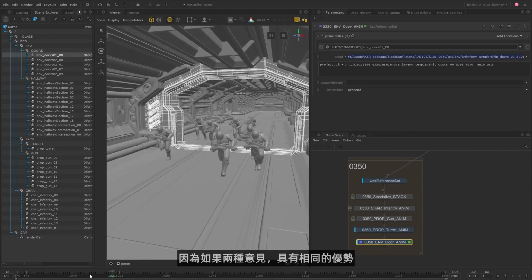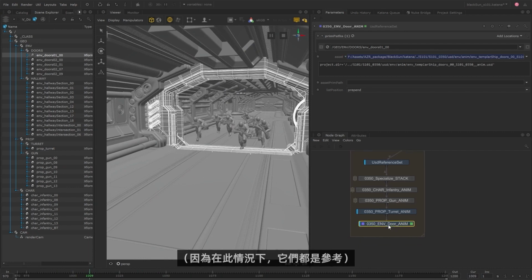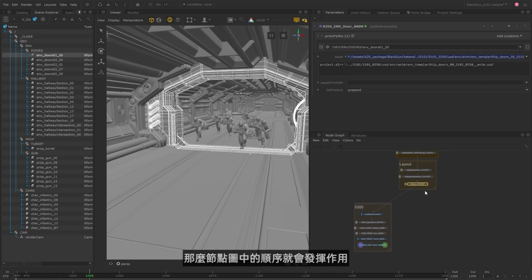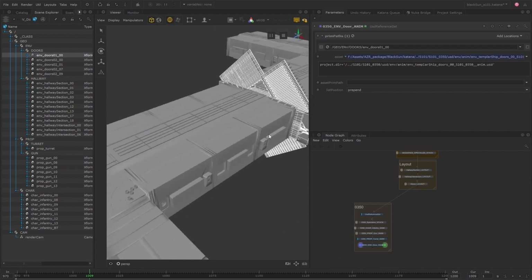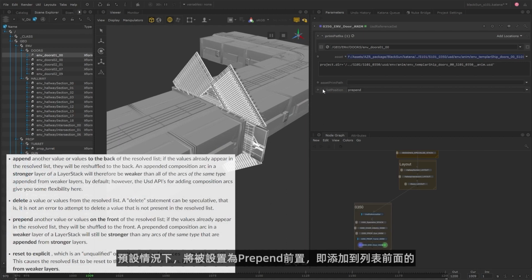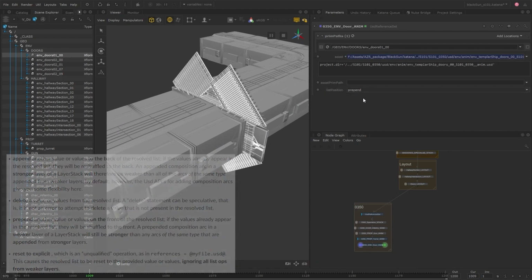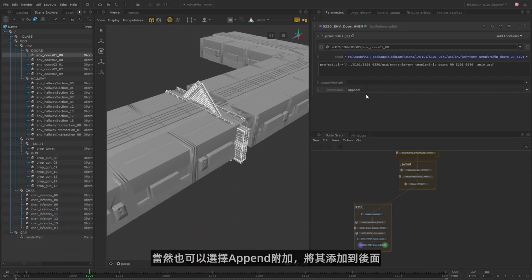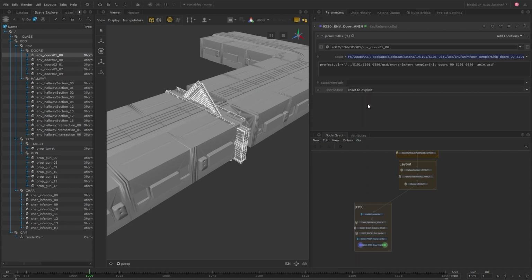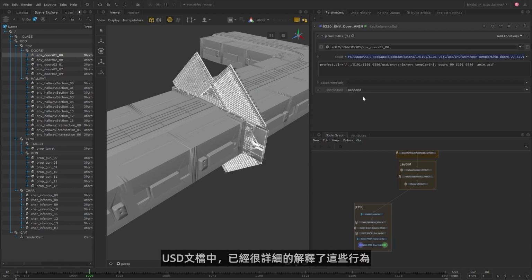This is because if two opinions have equal strengths, as in this case they're both references, then the order in the node graph does come into play. You can also set which opinion will be stronger by reordering the list. So it's set to prepend by default, which adds it to the front of the list so that it's stronger than any other previous opinions. You also have the option to append, which will add it to the back, so the layout reference will be stronger in this case. You can also delete the value or reset the list completely. The behavior for each of these is explained more in the USD docs.